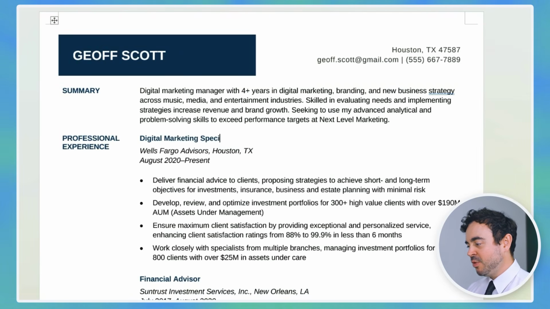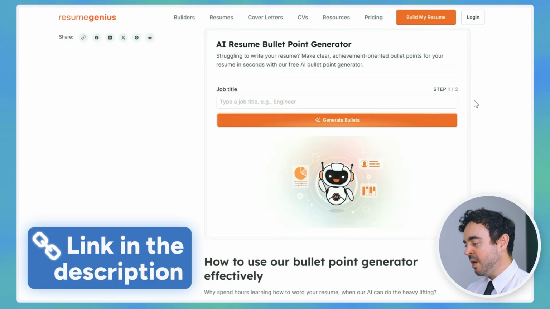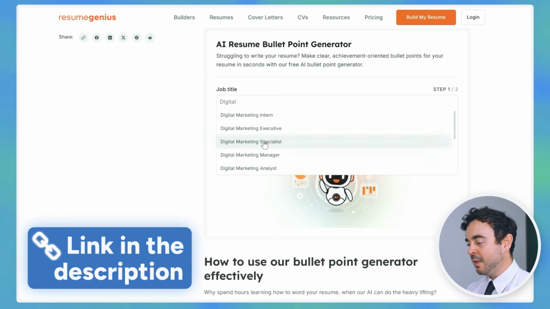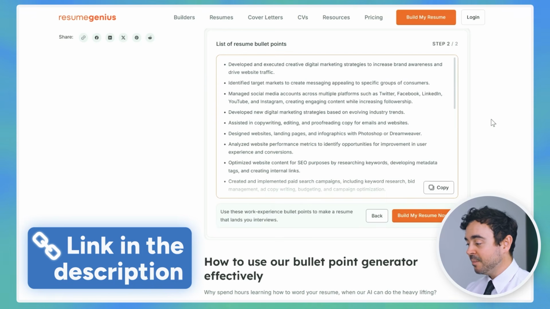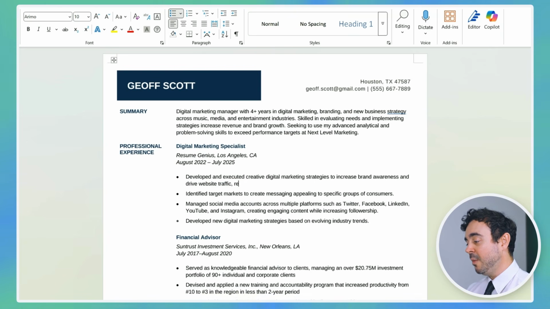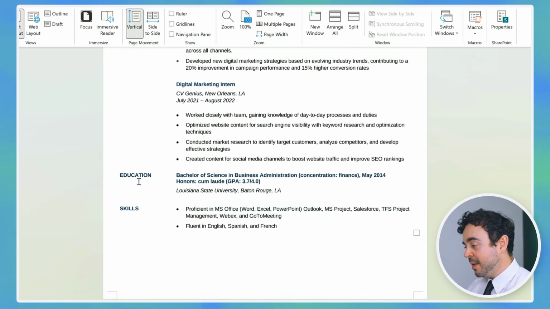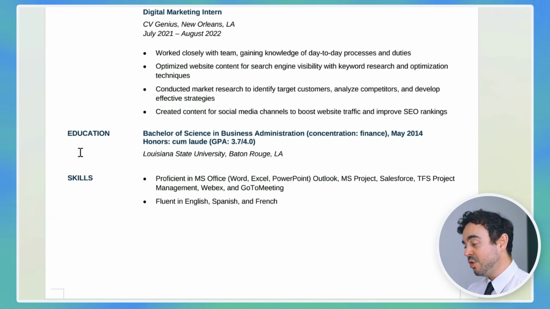Next, it's time to fill out your work history. Let's edit one job description and bullet point together to give you an example. To make it easy, we've added a bullet point generator to our website where you can simply type in your job title and get a bunch of example bullets. Feel free to edit and use these in your own resume because they definitely should help speed up the writing process.